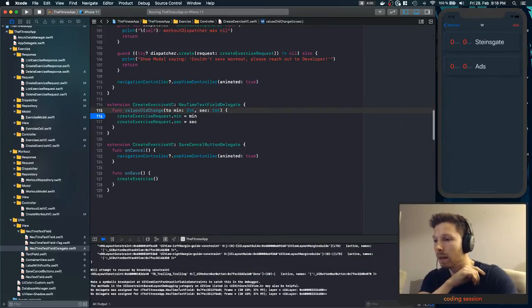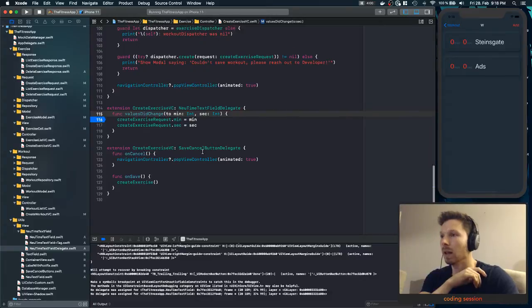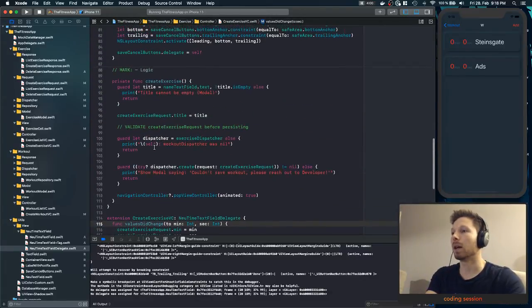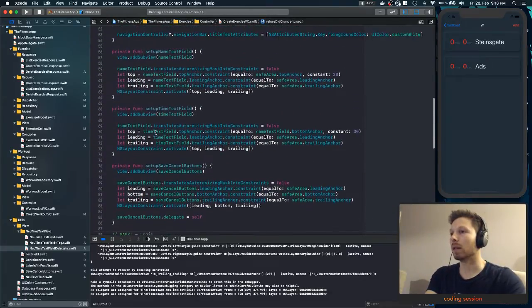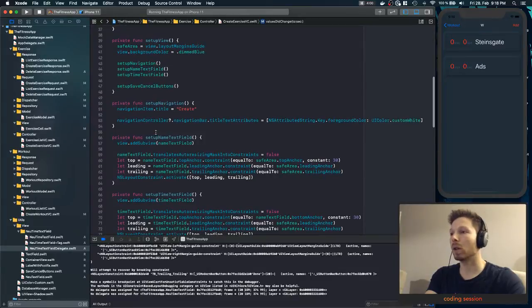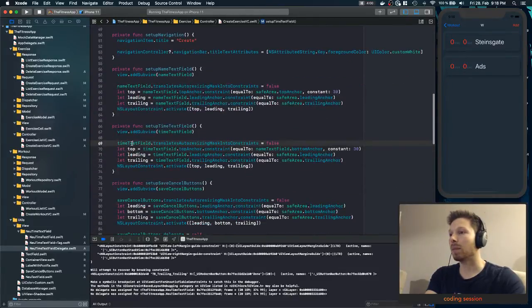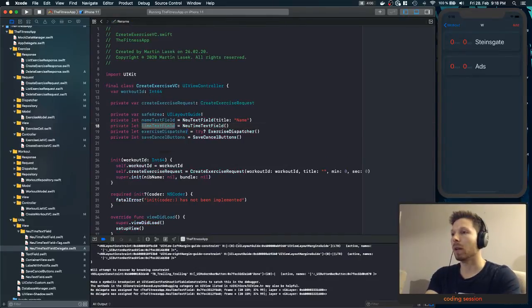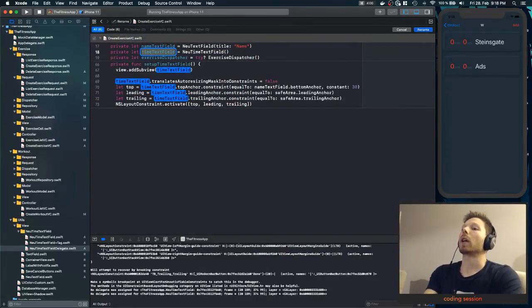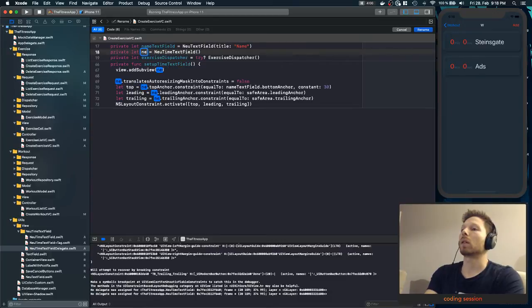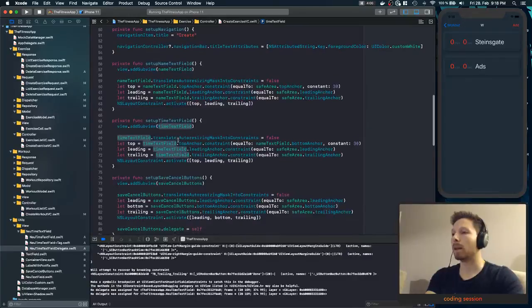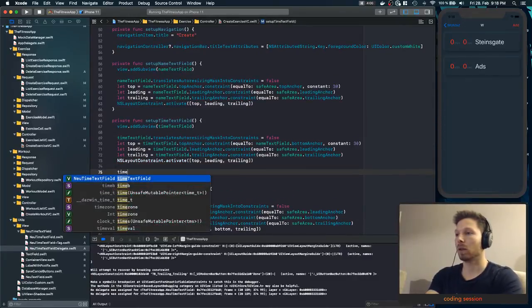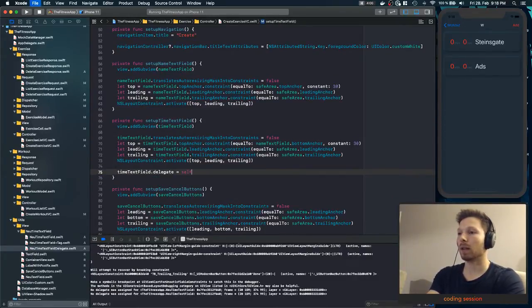Damn it. No delegate was assigned for frame. It already said it all the time. What we forgot to do is for the time text field, right? Let's just also rename it. Oh, we can actually keep a time text field. Time text field needs to know that the delegate is us.